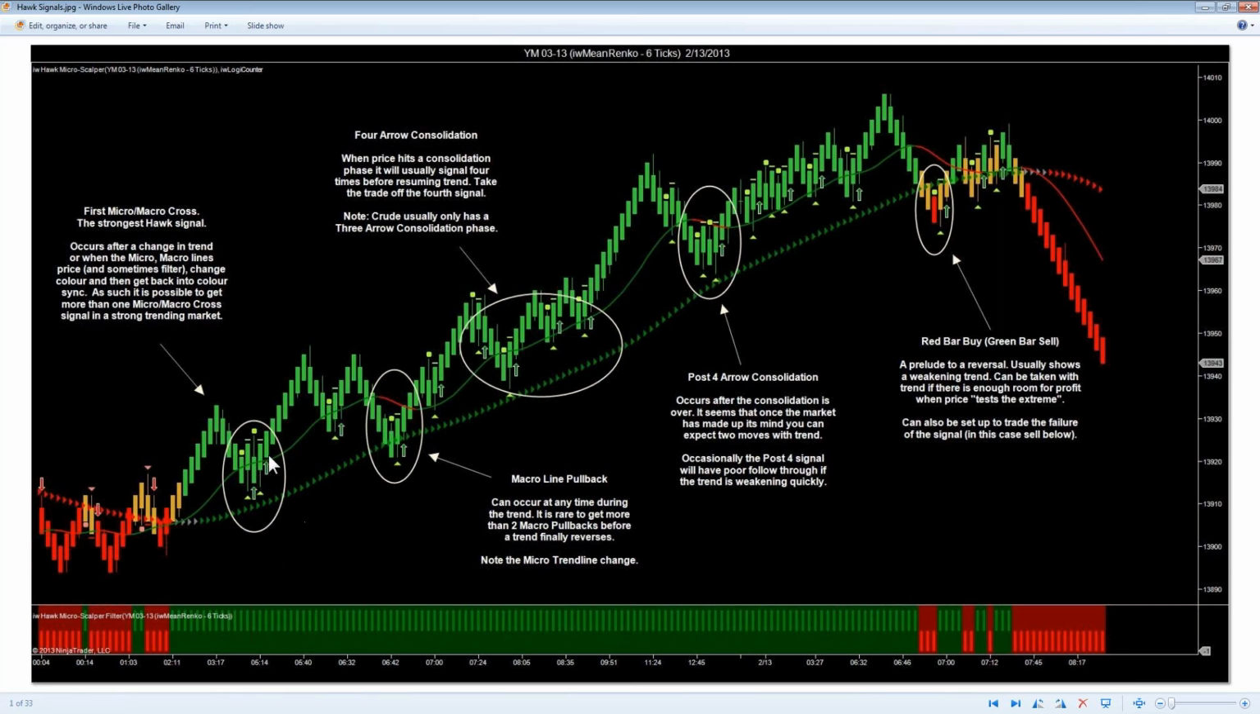So first and foremost, the first micro-macro crossover signal. Muy importante. This is a very strong signal. It has a huge success rate. It's one of these signals you can almost take without thinking about it. Although, not a bad idea to consult what trend or lack thereof the market may be experiencing.